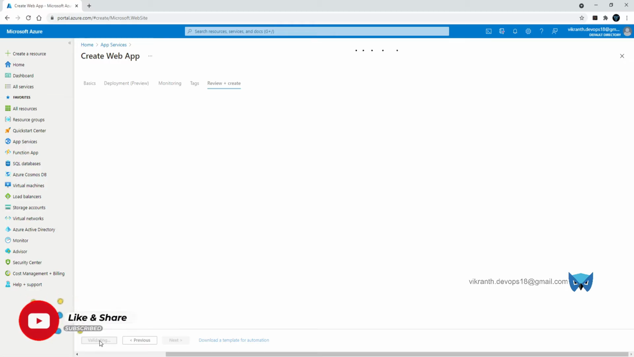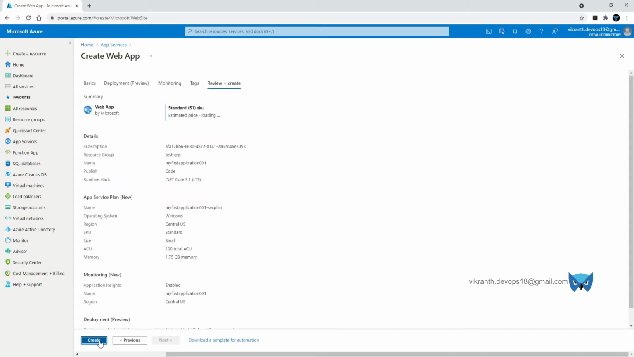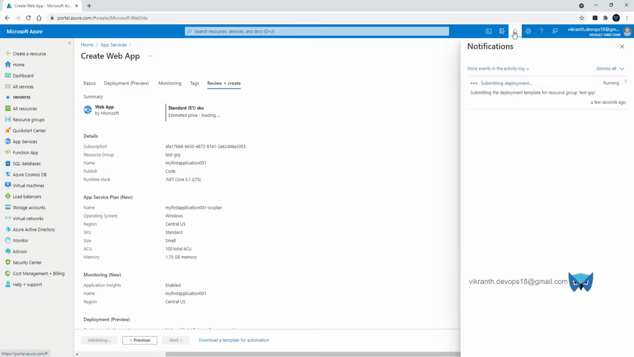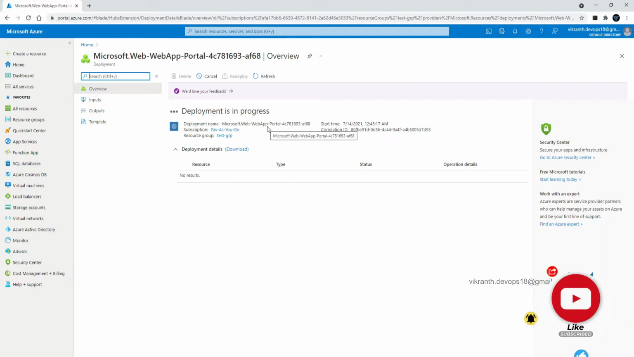Click on Review + create. So I'm clicking on Create. Now it is validating and creating. See the notification tab: initializing deployments. Now submitting the deployment. When submitting the deployment is done, the deployment will start to provision the web app. Now deployment is in progress.